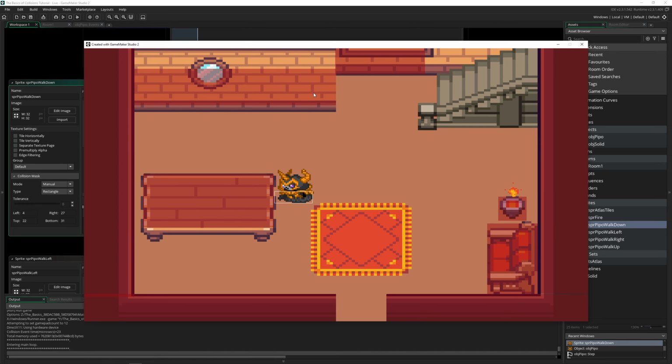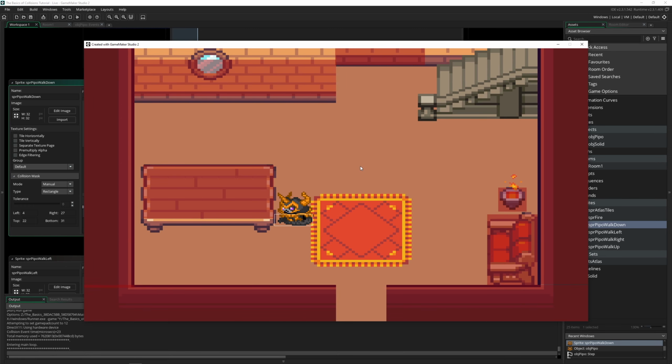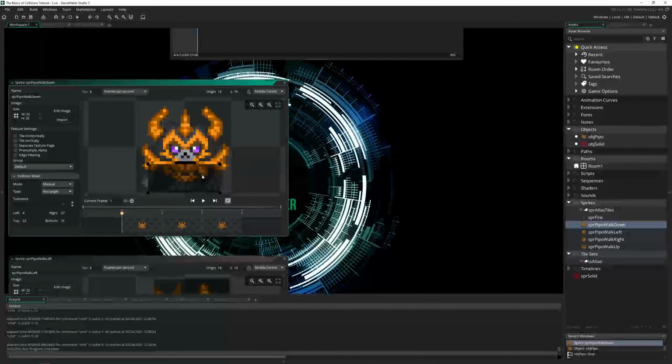Now, we don't have collisions going up and down, but you can see that this works as expected. Now, you might not want to be able to move up that far, so you can change the collision mask on the table, or you can change the collision mask on the character. That part's up to you. I'm going to make it maybe a little taller, but I think that looks really good overall.